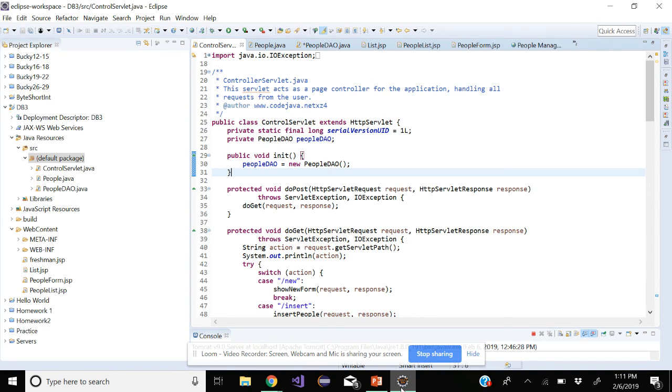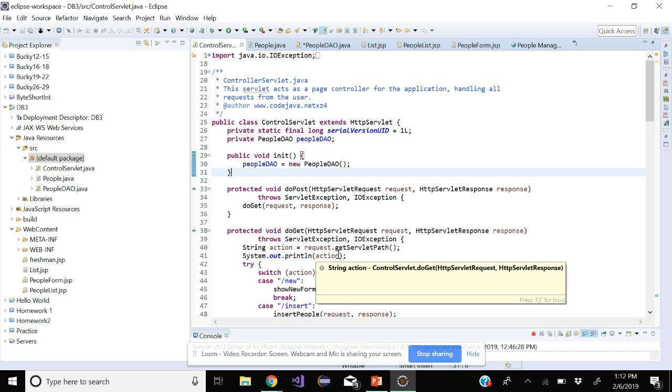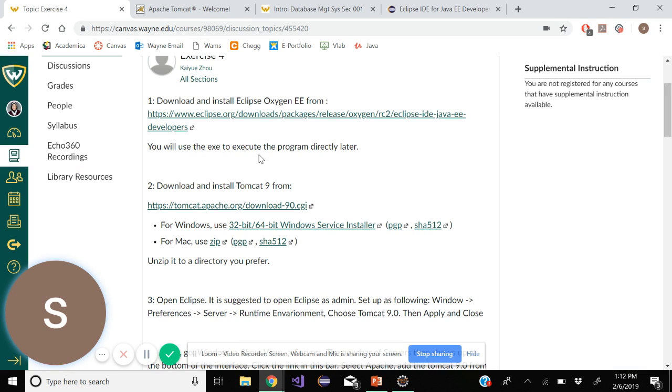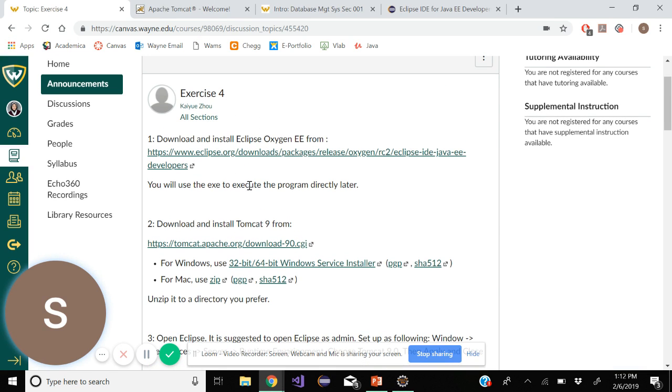So this is my presentation for exercise 4. I'm just going to start off by going over the software that you have to install and the basic setup, and I'm going to do that quickly and just dive right into the code after. So the first thing we need to install is Eclipse Oxygen, which is a development tool to create Java and web applications. I already have it installed right here, but the link is in exercise 4.